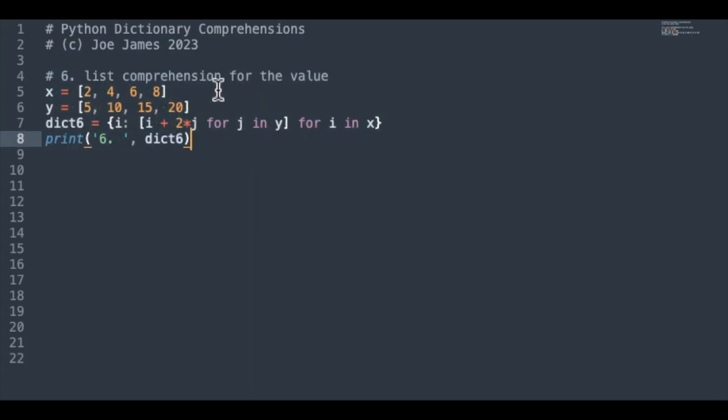A list comprehension for the value. So in other words, instead of just having a value, we actually have a list comprehension instead of the value. So we're creating a list for the value. You can do that in Python. It's a little more complicated data structure, but we have a key that is just an integer and the value is some list of values actually.